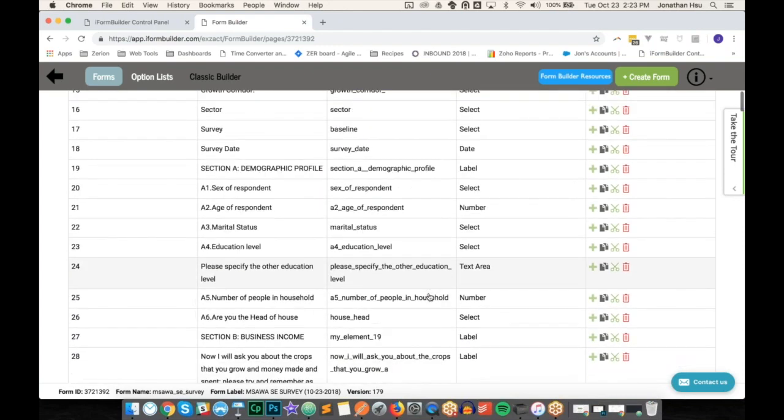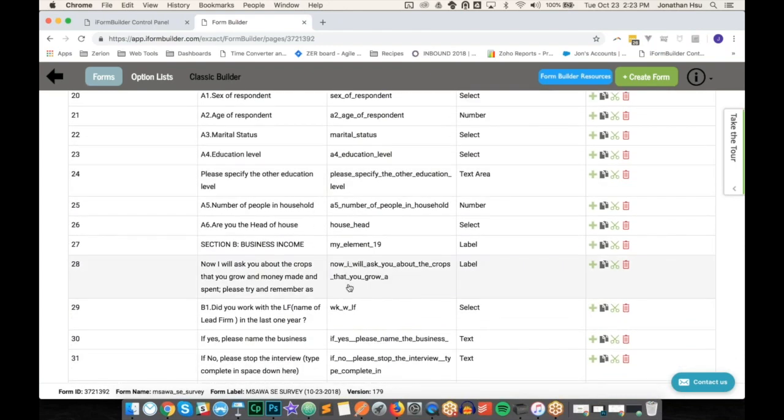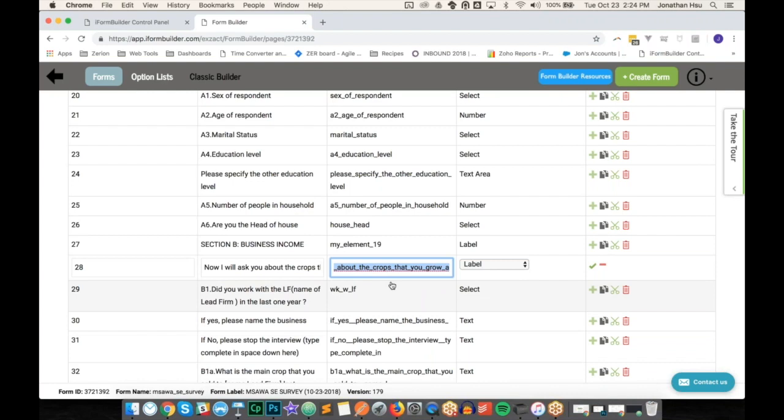As I scroll down further, you're going to see long data column names like this one here. And you'll see that it actually mimics the label text. As now we'll ask about the crops that you grow. It gets cut off because there is a maximum length for the data column names. So for things like this, what I like to do is give a shorter version, something like this, crop growth.